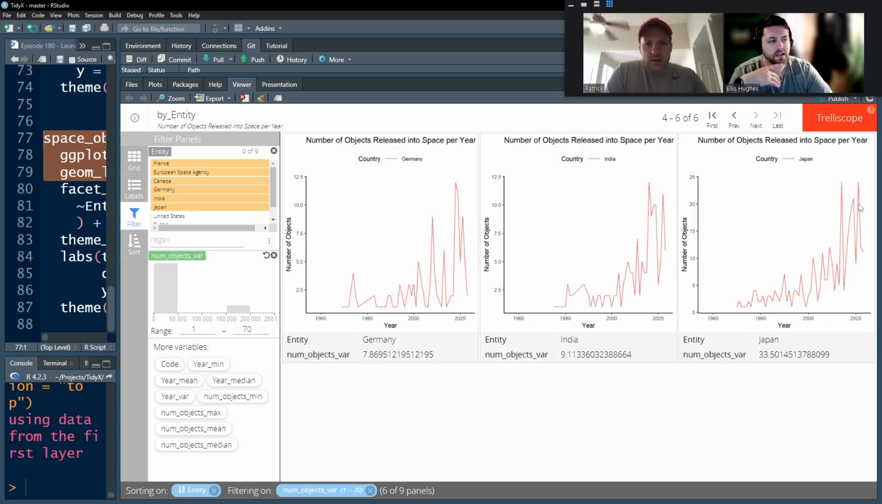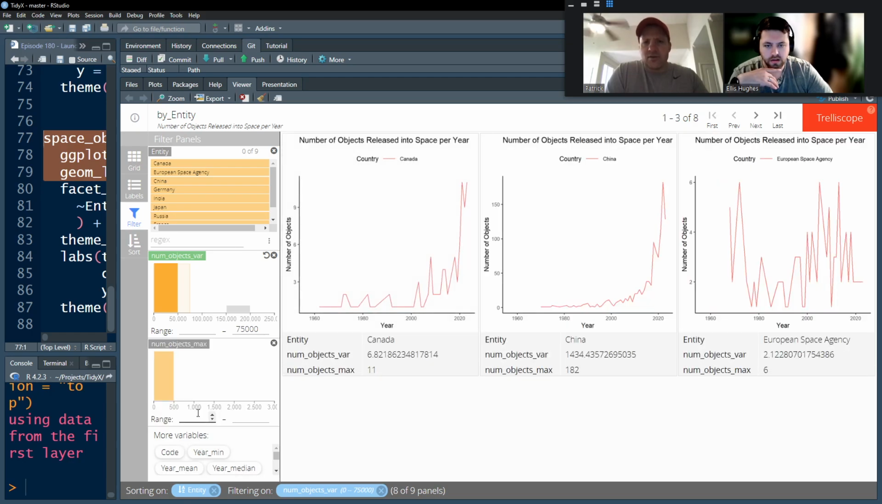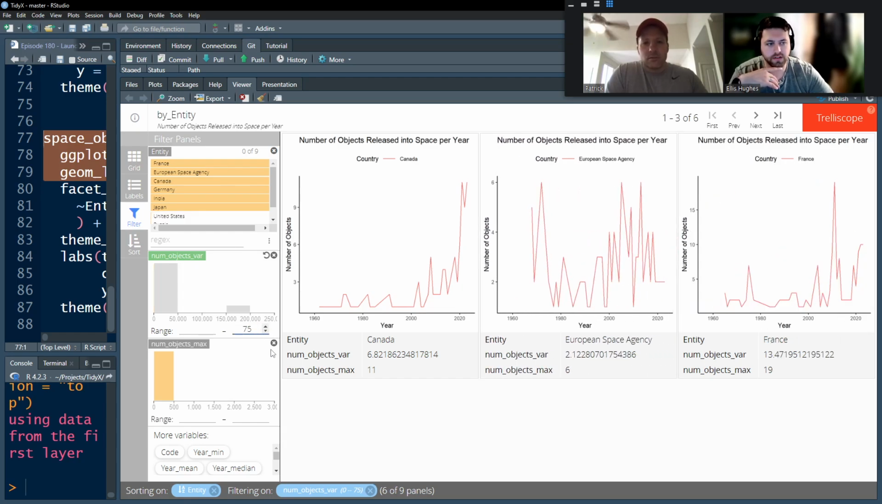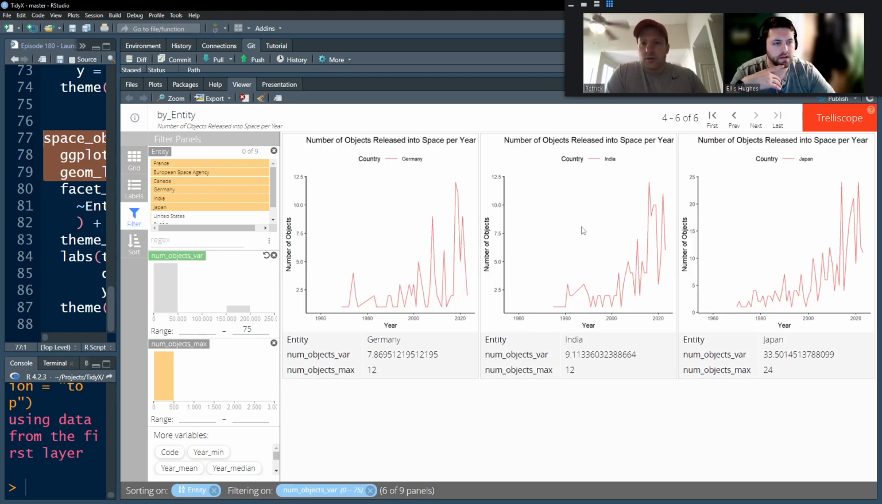Oh, I guess that doesn't make sense because Japan's definitely done more than 70. Maximum number of objects? Has Japan done more than 70? I don't think so. China has. I don't think Japan has though. Well, I think that's 75,000. Here, if we filter by 75. Huh. We're learning here too, folks. We haven't used this term before.